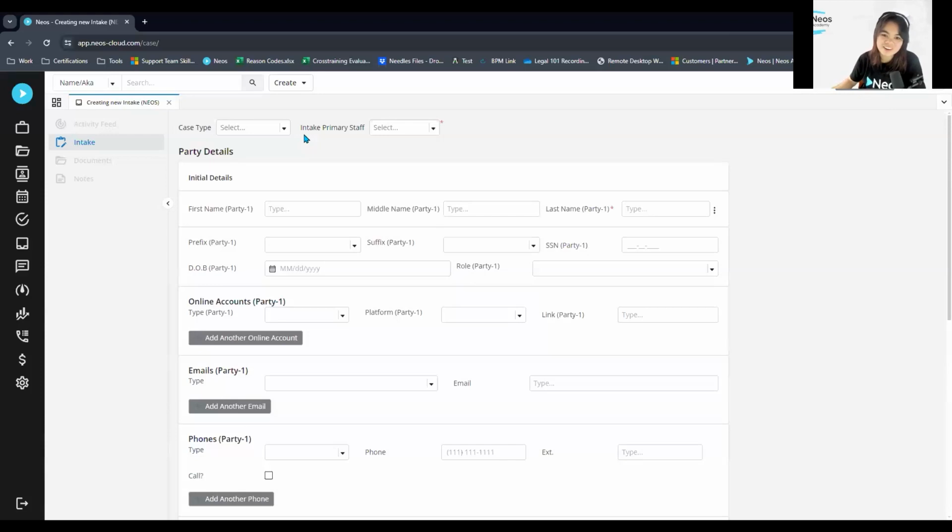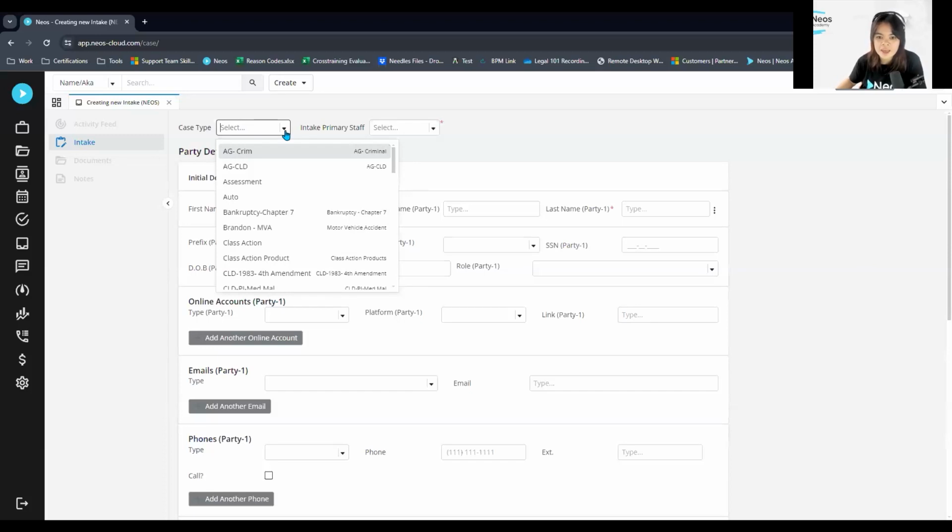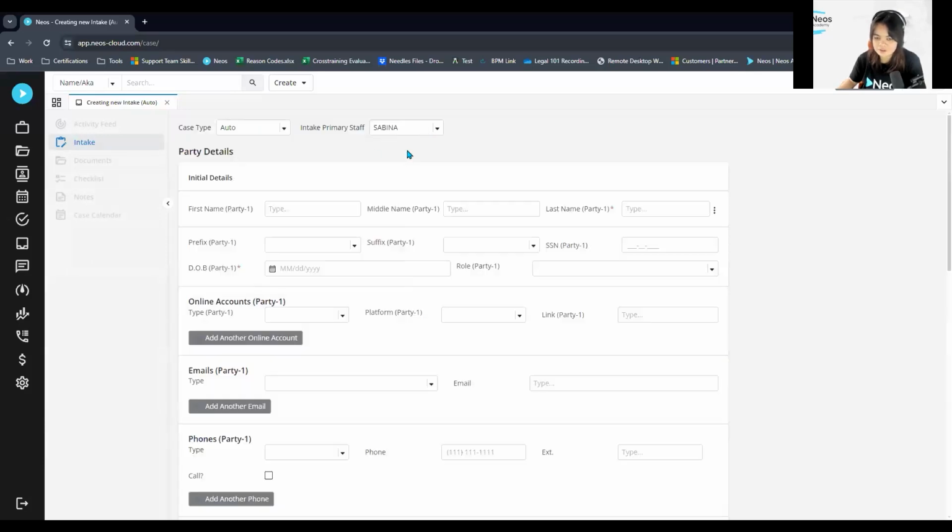All right, so here we are. This is the creating a new intake screen in Neos. Up here, I do recommend that if you know what case type this intake is going to be, to go ahead and select that case type now. Within the case type settings, your admins will have an option to go ahead and select a primary staff to automatically fill in this section right here. So let's say that we know this is going to be an auto case. Sabina right here, she's the one who's going to be the intake primary staff, and it automatically fills in.